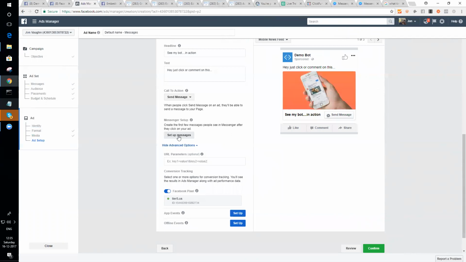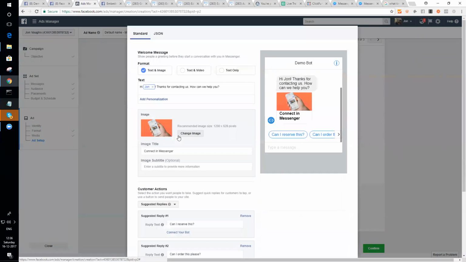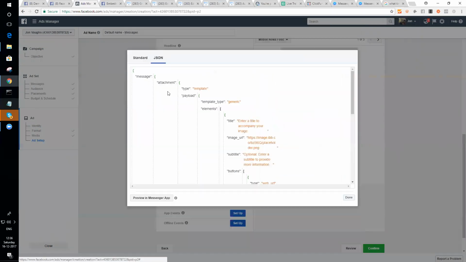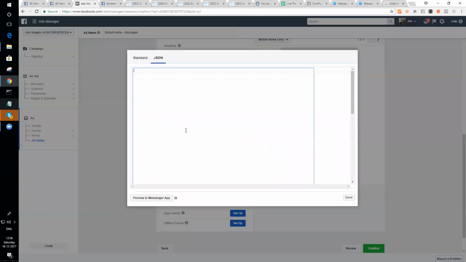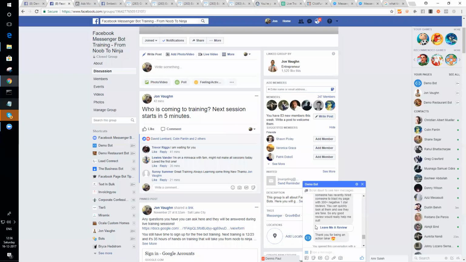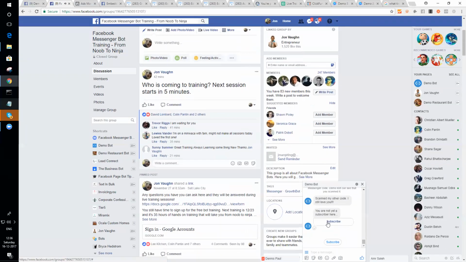You guys care about this right here. Set up messages. This is going to be your messages. So you guys now care about this JSON. We want to take this, delete this, come back to ManyChat and get this JSON that ManyChat gave us, and give this JSON to Facebook. Now, if I give that to Facebook and I preview in Messenger app, I will be able to see that message that I just created. Remember that message that I just created?